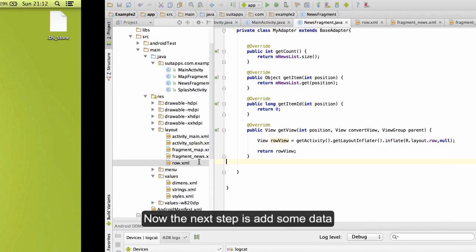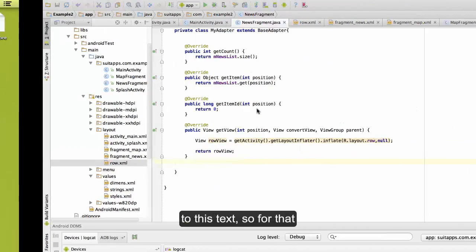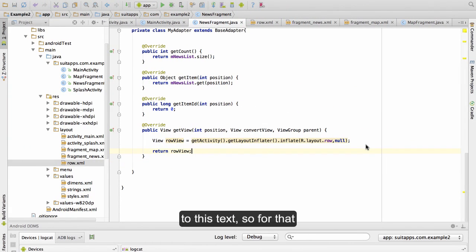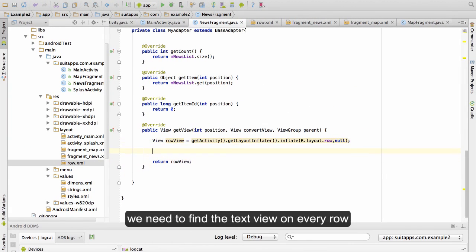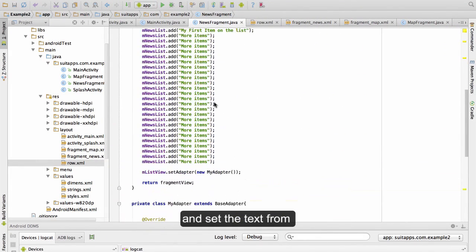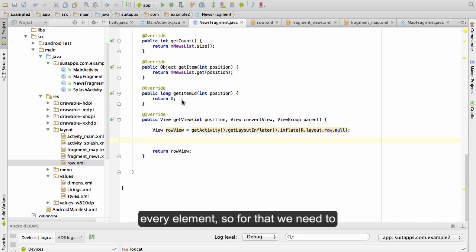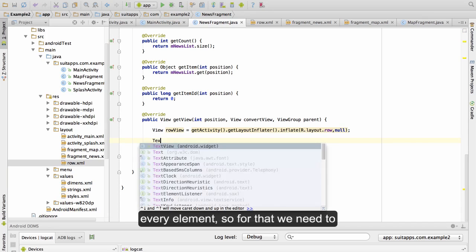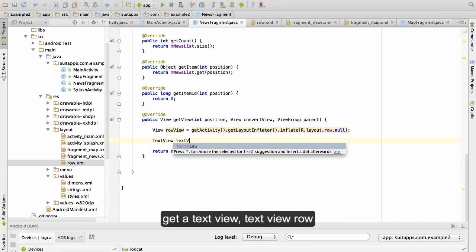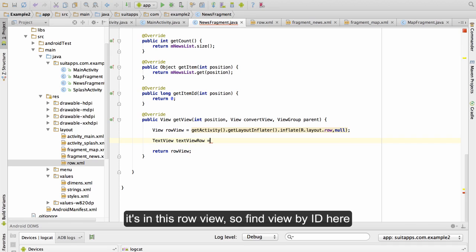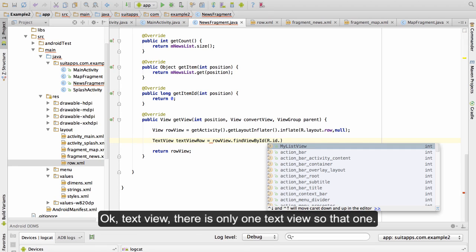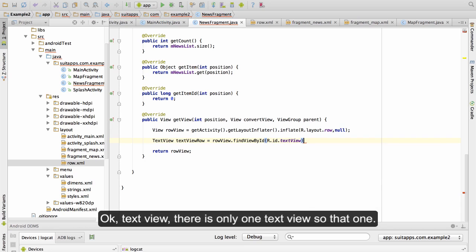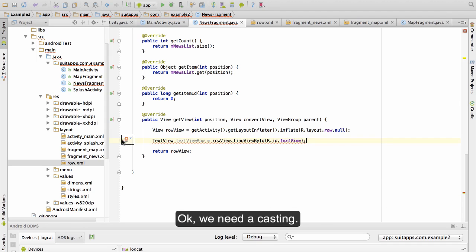Now the next step is to add some data to this text. So for that, we need to find the text view on every row and set the text from every element. So for that, we need to create a TextView. The text view is in this rowView, so findViewById here. Okay, TextView. There is only one text view, so that one. Okay, we need the casting.